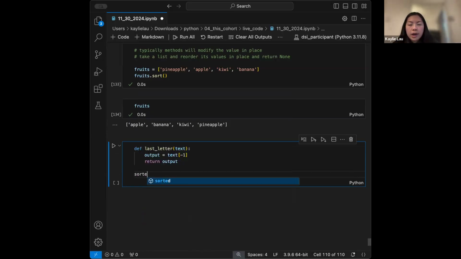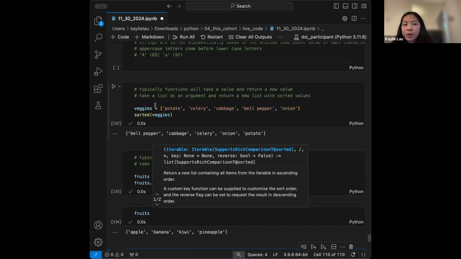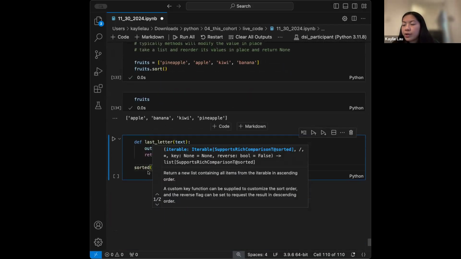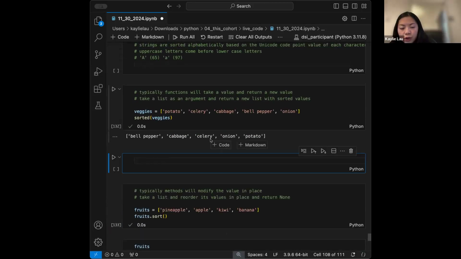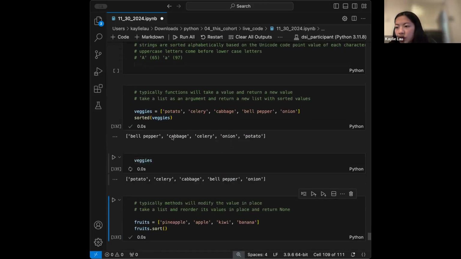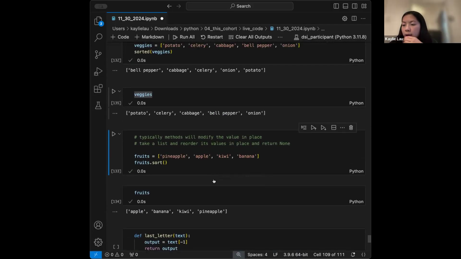Now I can actually apply the sorted function. Remember, we applied it to veggies and it returned a new list with the sorted values. Notice that because it's a function, it returns a new list with the sorted values, but it's not changing the original. Veggies still starts with potato, then celery, cabbage, bell pepper, and onion. That's something to note.